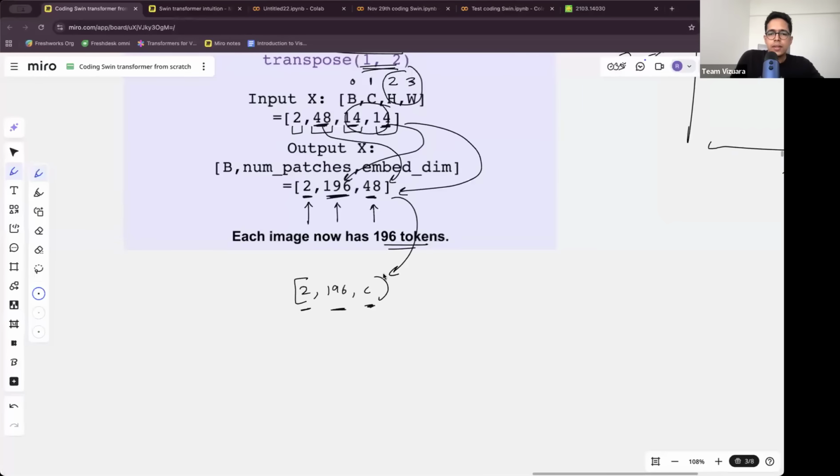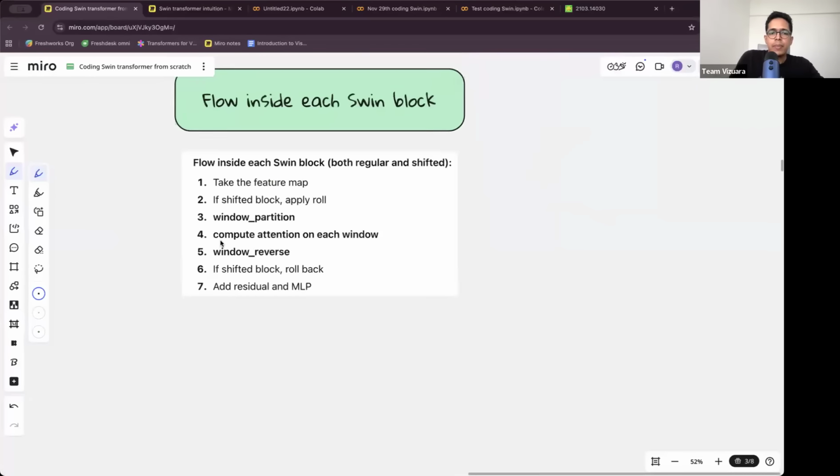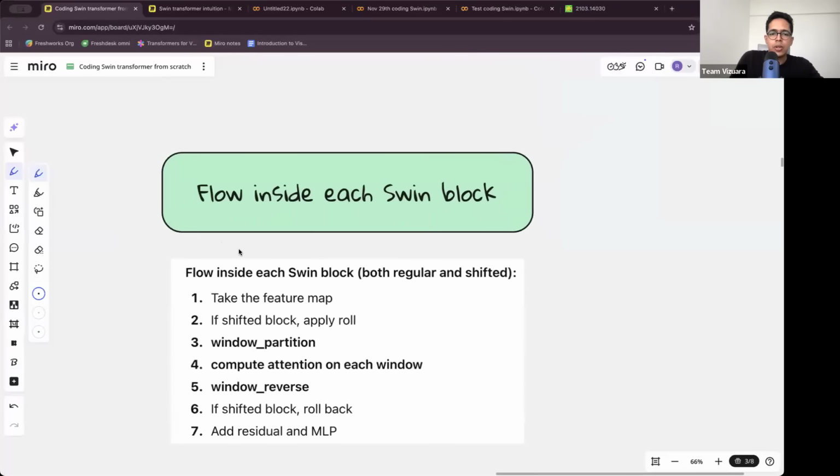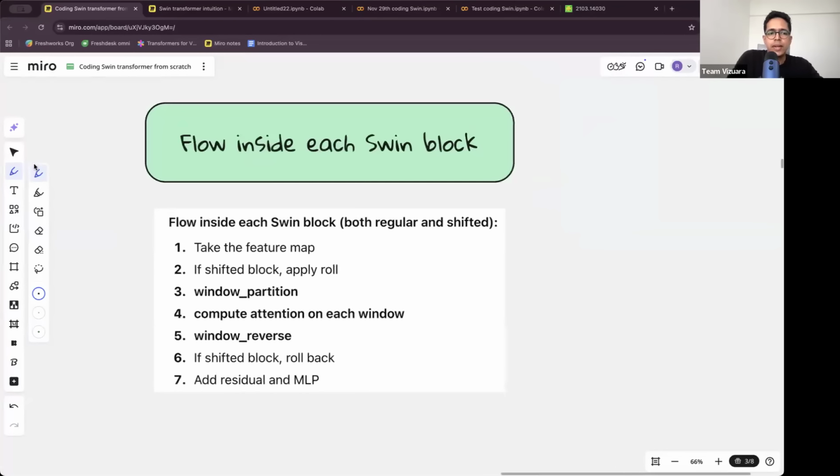Now let's look at what happens inside the Swin Transformer block. Just imagine what the input to the Swin Transformer block is. There are two blocks, by the way. You have the regular window block and the shifted window block. I don't want to call it a block; maybe a better term is a regular window MSA-based transformer block and a shifted window multi-head self-attention based transformer block.